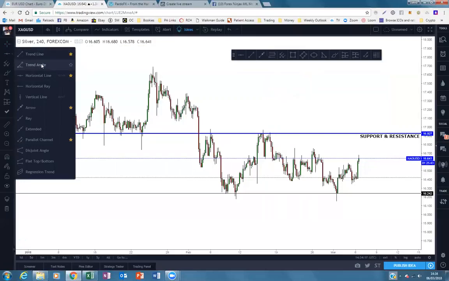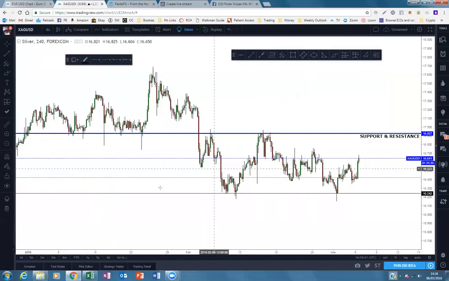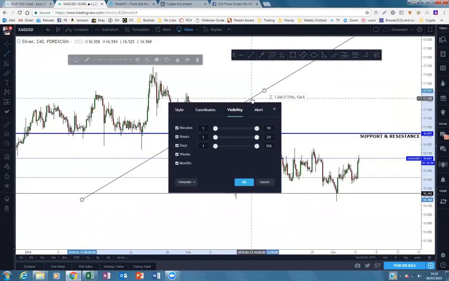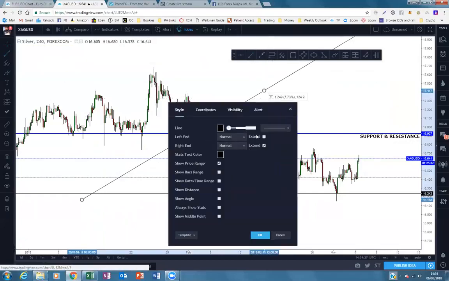So if you came into this menu and trend line, okay, slight differences. I'm not going to go through all this color stuff again because it's the same, but you can extend the line indefinitely, or just have 2 points.